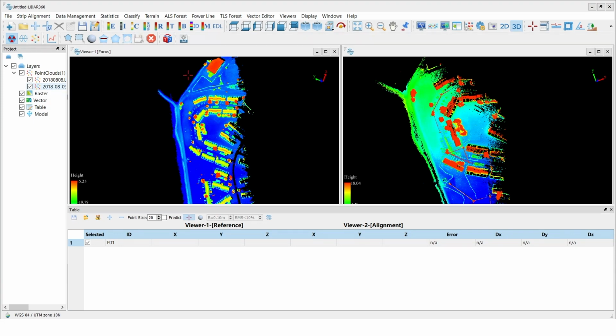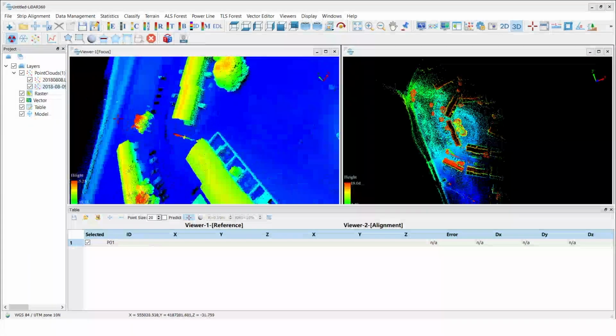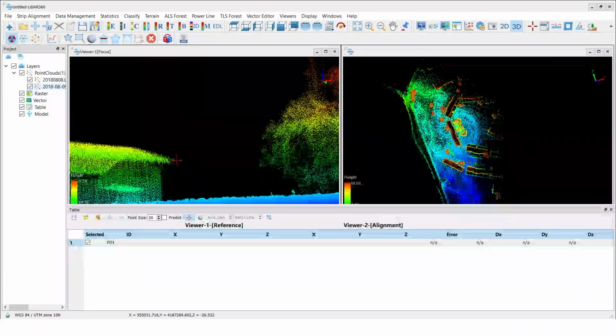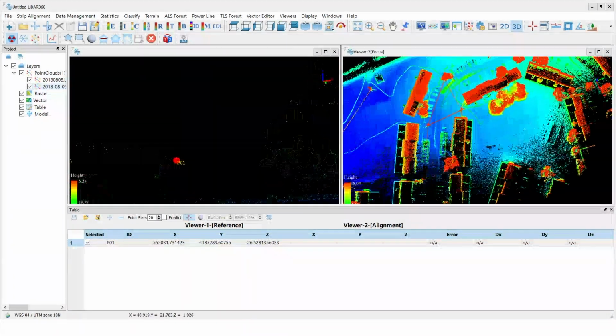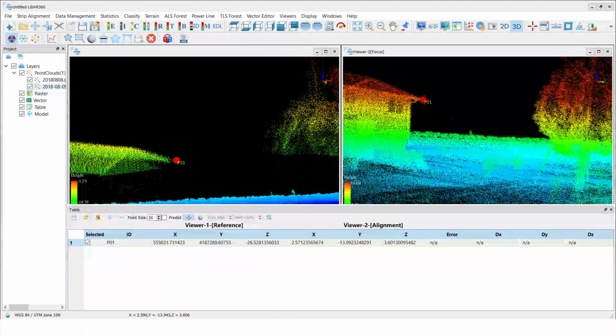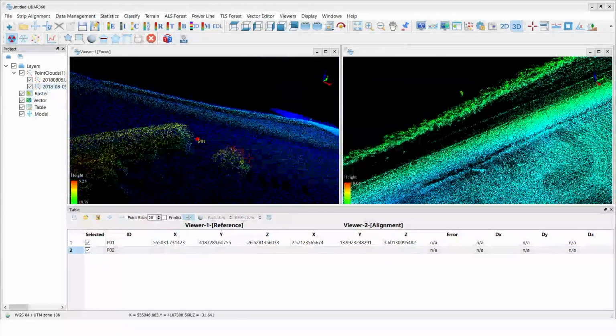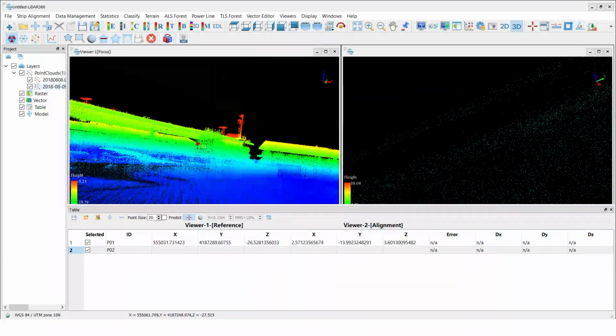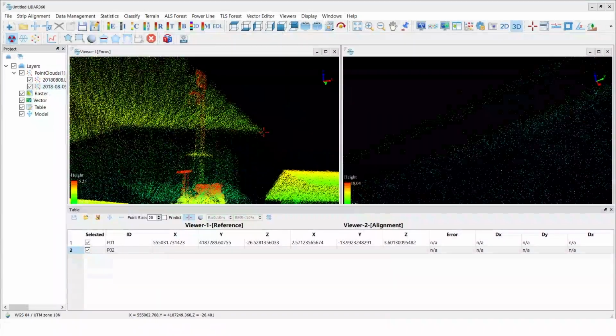I'll zoom into my scene, and I'll start to find matching points between the 2 point clouds that I'll then use to build the transformation equation that will shift the point clouds into alignment. I like to use the corner of buildings. When you want to add a new point, click the plus button, and then zoom to another area in the scene and find another set of matching points.